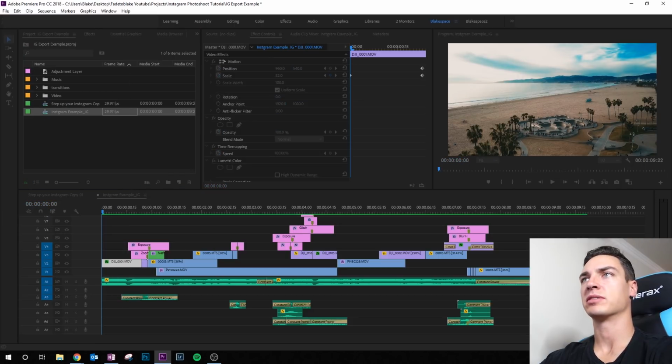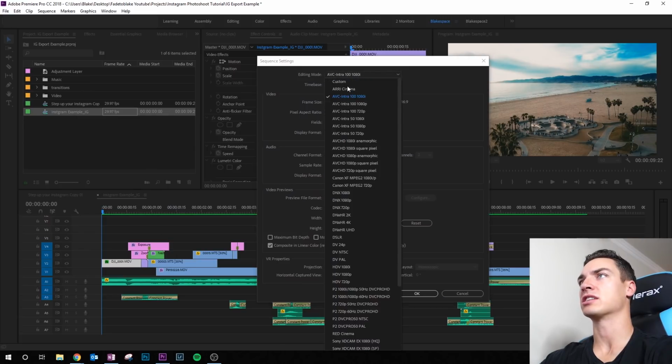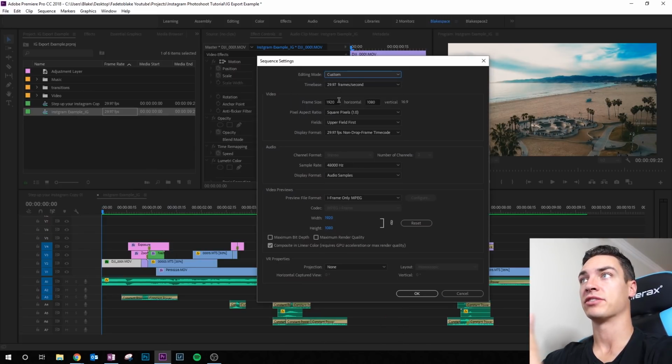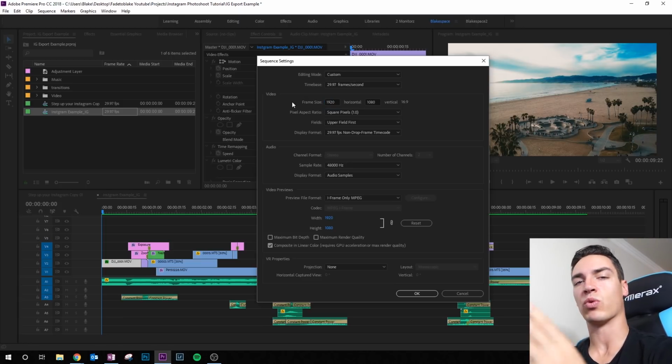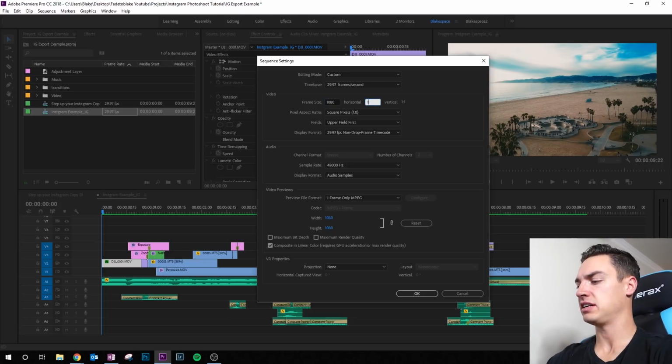Oh, the menu popped off the second screen there. I want to change the editing mode to custom if it isn't already in your sequence, and change the frame size. This is going to give us new dimensions that work with Instagram so we know exactly what it's going to look like and how it's going to be cropped on the app. So let's go 1080 horizontal by 1350 vertical. So there, that gives us our 4x5 aspect ratio.